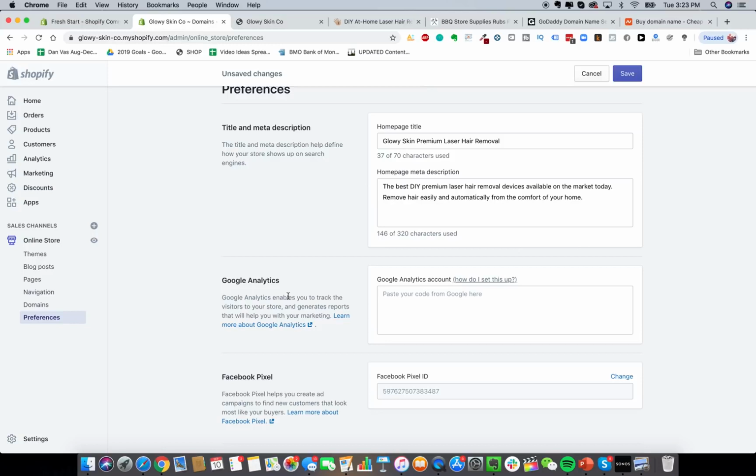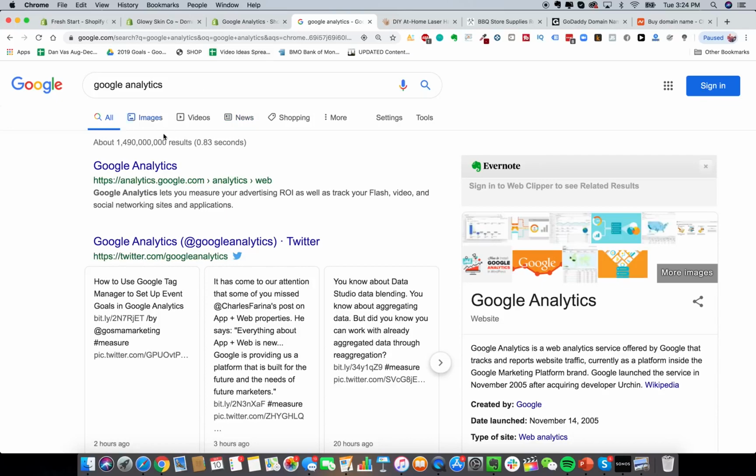And then for Google Analytics, this will allow us to track a lot of stuff on our store. Google Analytics is really, really powerful, and that will let you basically see how long visitors are staying on your store and things like that, and you can generate reports. So let's go and set that up right now. You're going to go on Google, you're going to type in Google Analytics, and then click here.